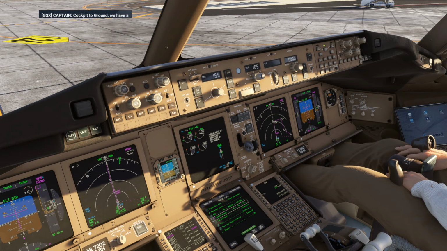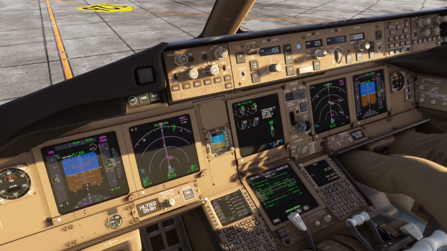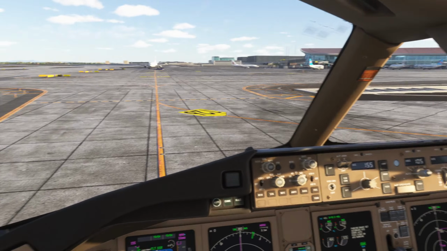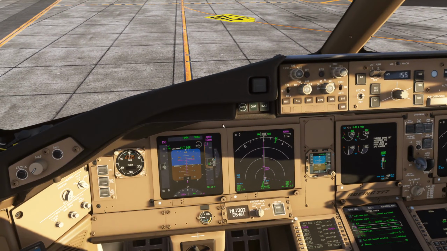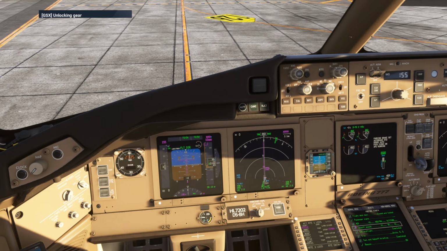Cockpit to ground. We have a good engine start. You can disconnect. Unlocking gear.